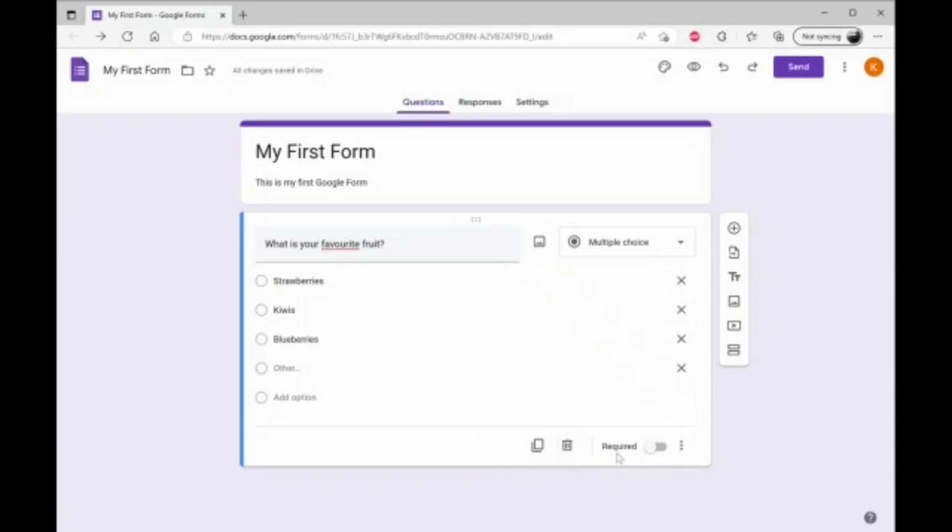Now also, you can make this question non-required or a required question, so it would be mandatory to answer this question. And then after, if you want to add another question, you click on add question right here.